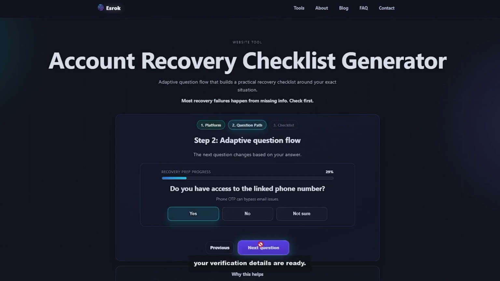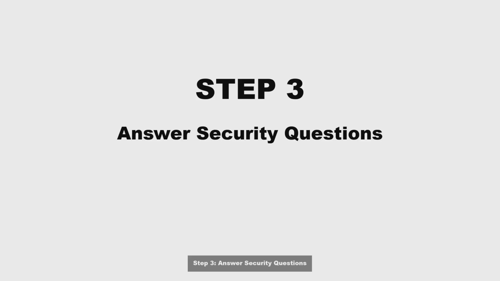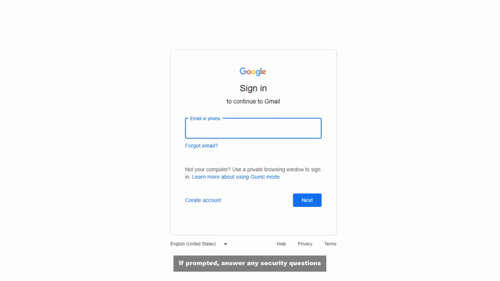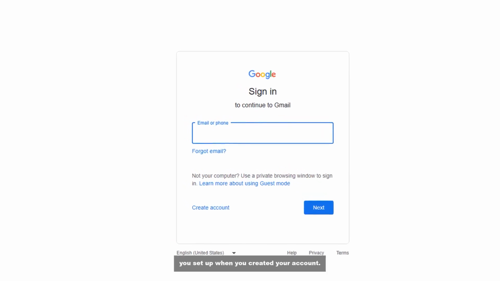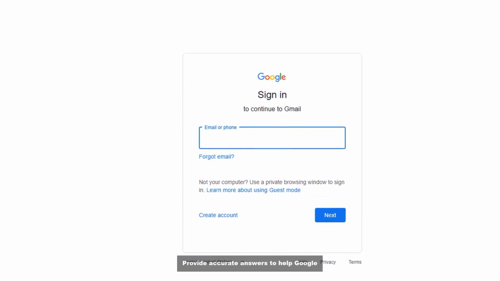Step 3. Answer security questions. If prompted, answer any security questions you set up when you created your account. Provide accurate answers to help Google verify your identity.